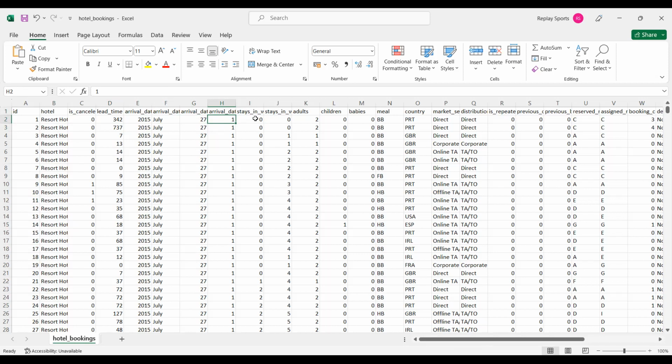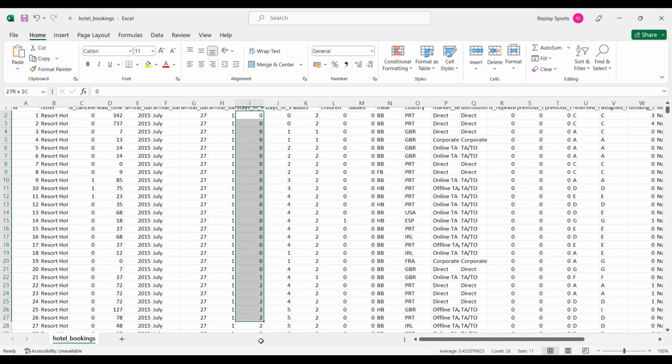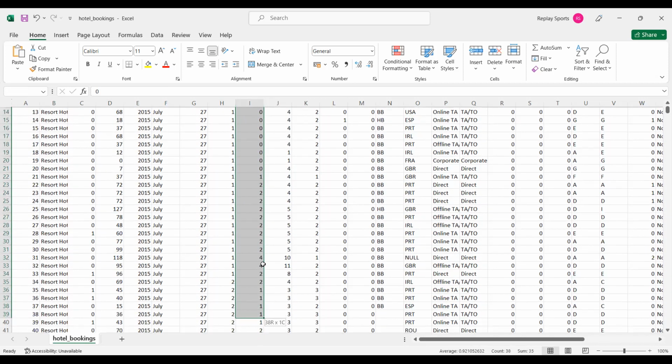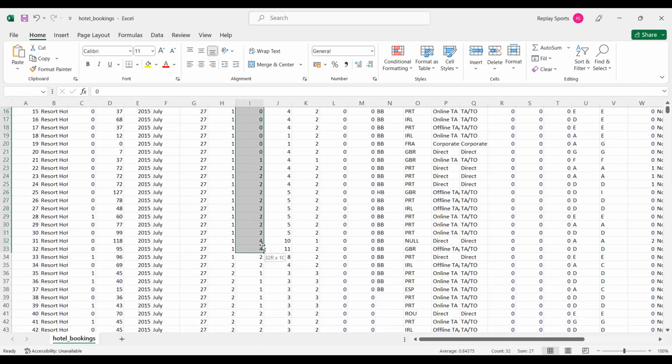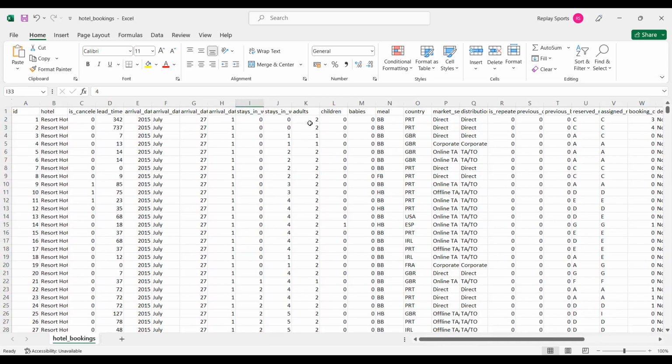Number of days on weekends will be maximum 2, Saturday and Sunday. Okay, 4 maybe, next weekend, 2 plus 2. So this is what it says. Number of children, number of adults, number of babies. Then meal. Then you have country, from which country the person arrived. Then you have market segment.